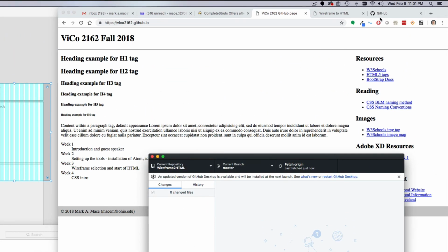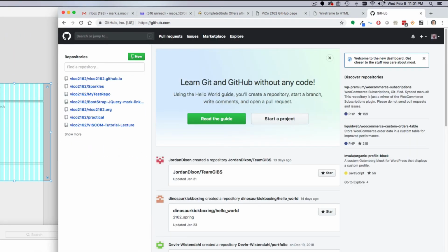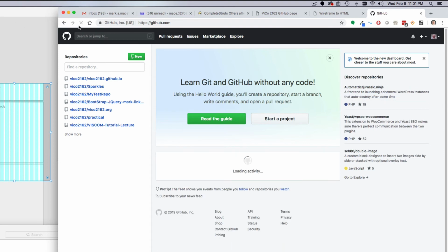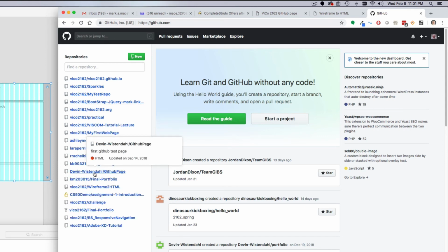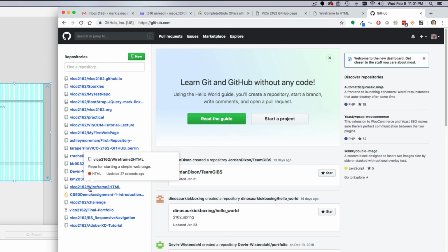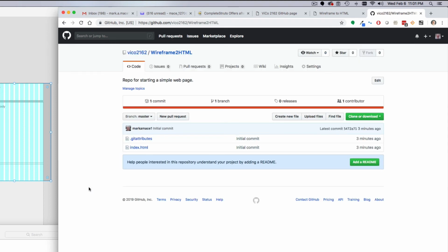All right. Go back to my GitHub account, refresh, and I still don't see it. So I'm going to click show more, and Wireframe to HTML. Here it is. So I'm going to click on the repository name. And so we can see what this looks like.